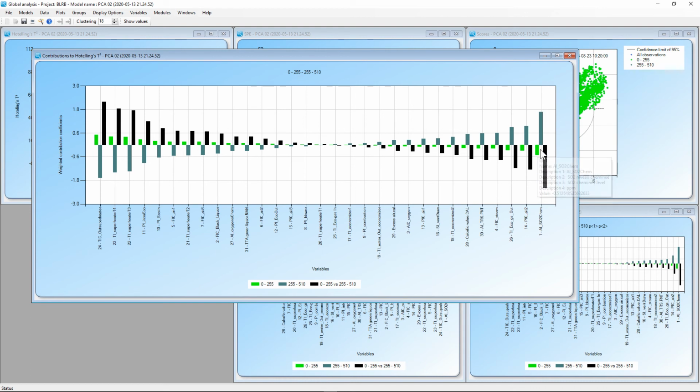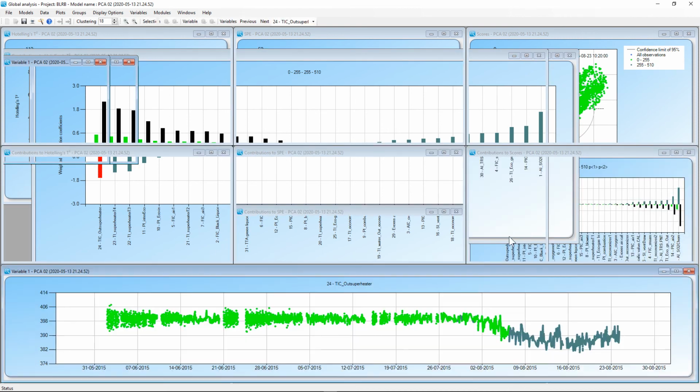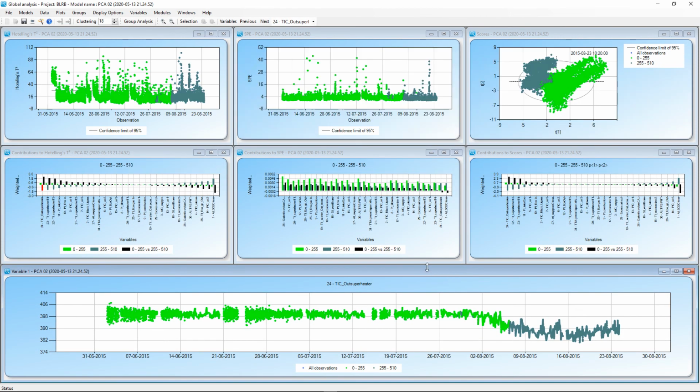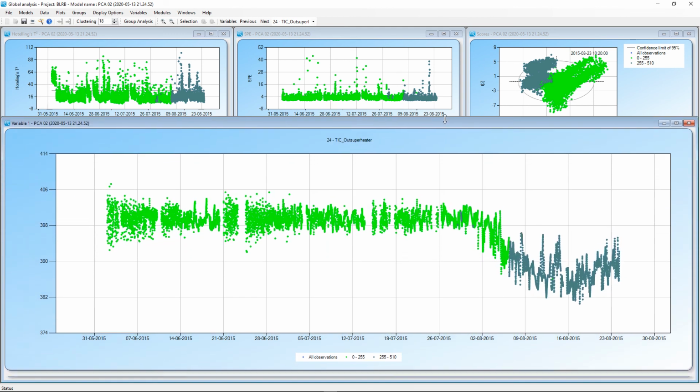Those were the variables that we have used to create our group. So it's not a surprise to see that difference. And the black series is actually the difference between the two groups. But we want to know what it really means. So if we click on the variable, we're going to have the time series of that variable.